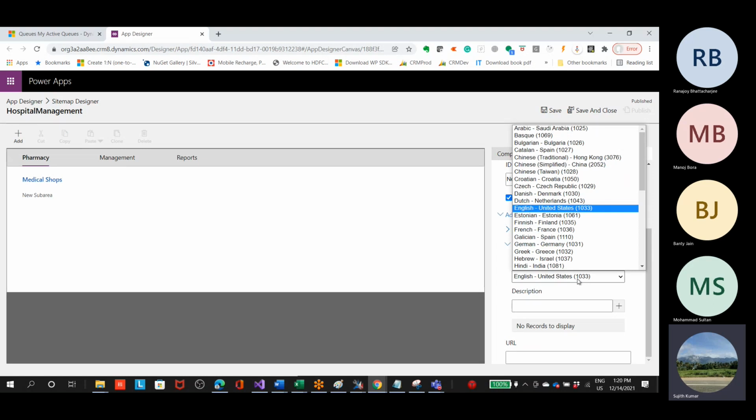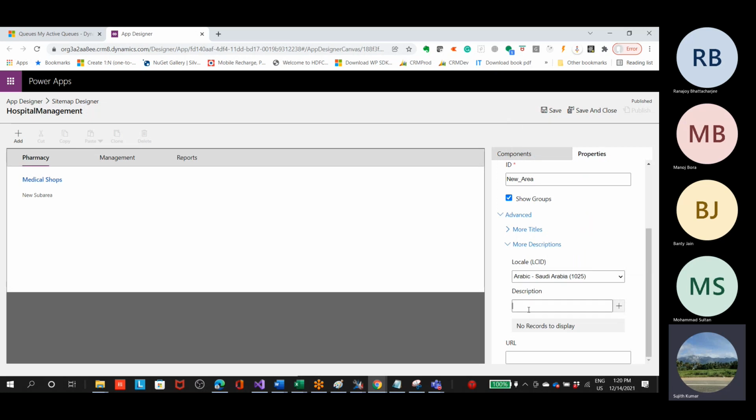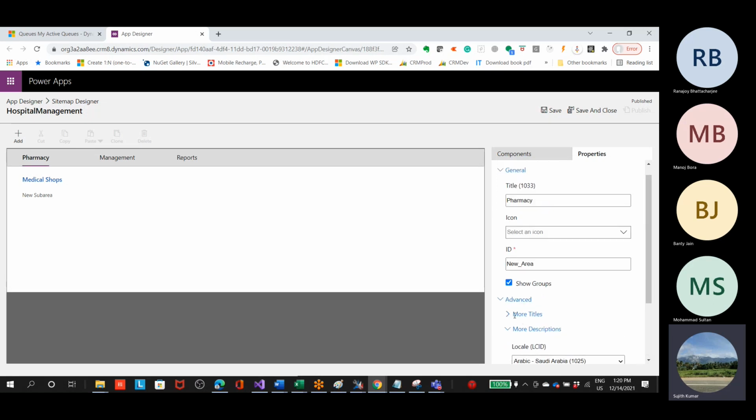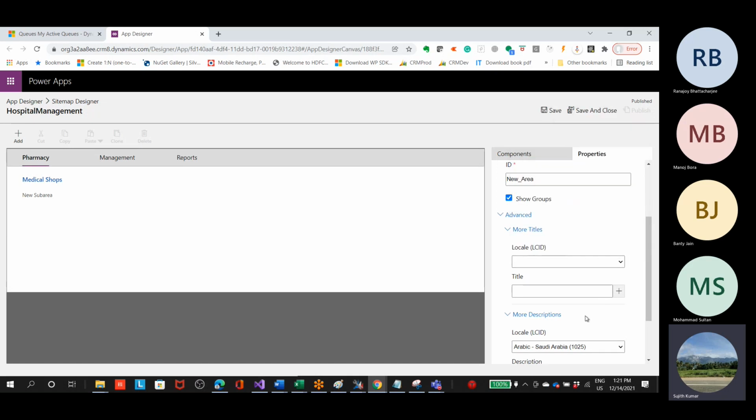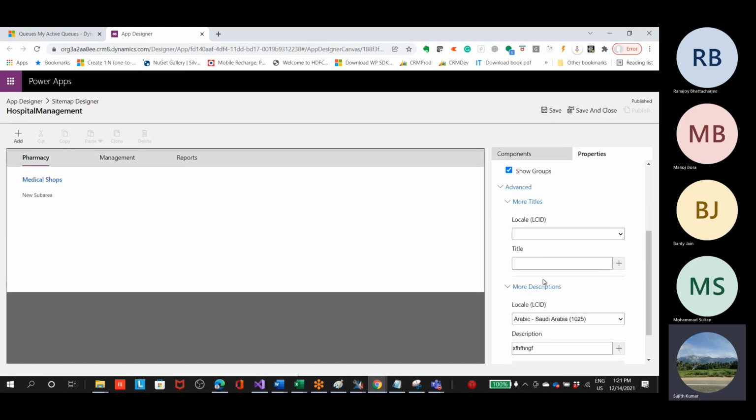It will automatically show whenever somebody is accessing CRM from that time zone or geographical area, looking at your machine's setup, it will automatically show in that language. So if it is Arabic, you have to give how we say pharmacy in Arabic. If you have the Arabic keyword, you can put it over there. So you can define what kind of localization you want. You can add those things in the description and title.